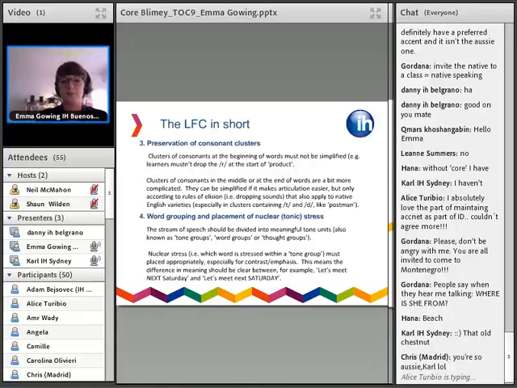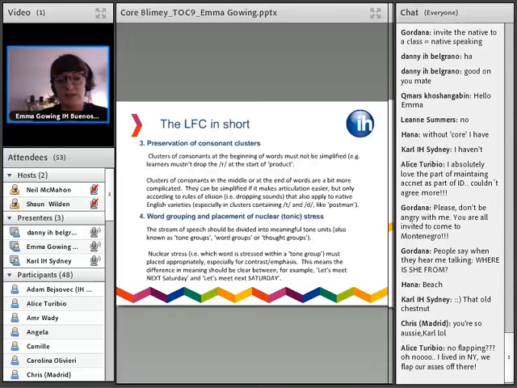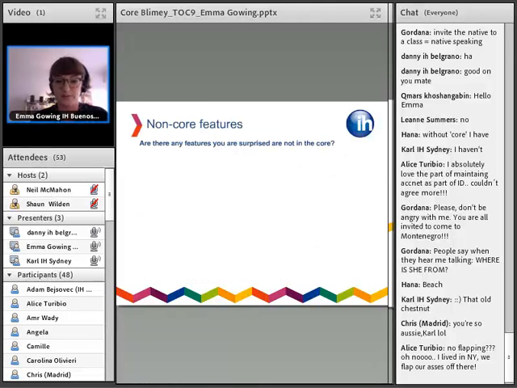Word grouping and placement of nuclear or tonic stress is also very, very important. So the stream of speech should be divided into meaningful tone units. We're going to see some examples of this in a little while. But here it says, let's meet next Saturday, or let's meet next Saturday. Obviously, that changes the meaning of the sentence quite drastically.